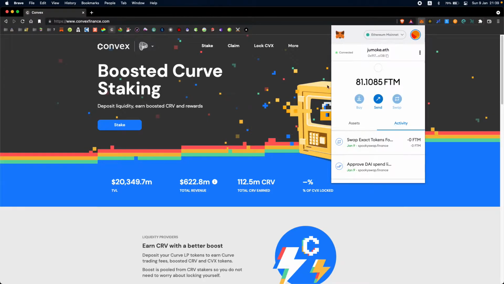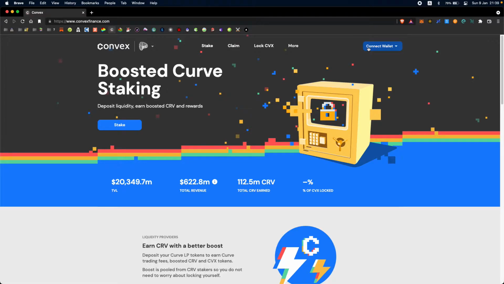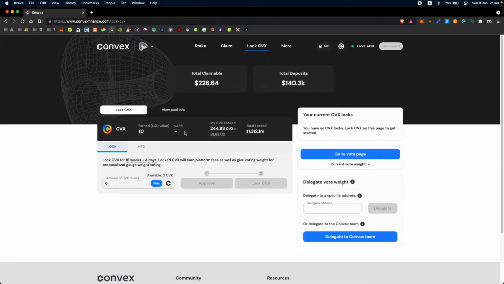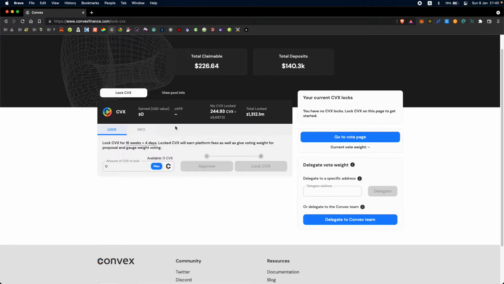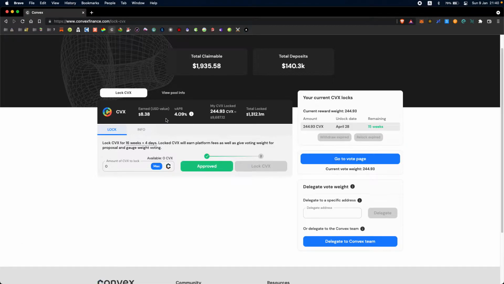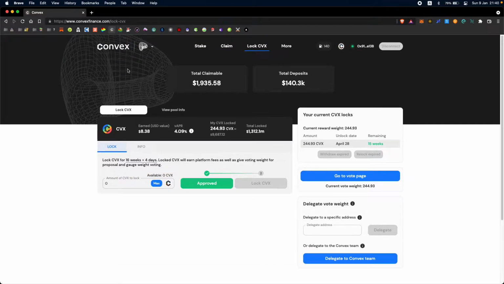So let me just get to Ethereum. I'm going to connect my MetaMask. Because I've locked my CVX here, yeah, I don't have a huge position, but I worked out that if I keep getting the same lock, the same rewards over time, it'll be fine. It'll work out, and I'll be able to get some monies. So you need to lock your Convex in to convexfinance.com.